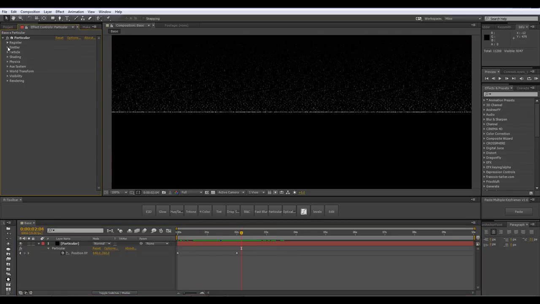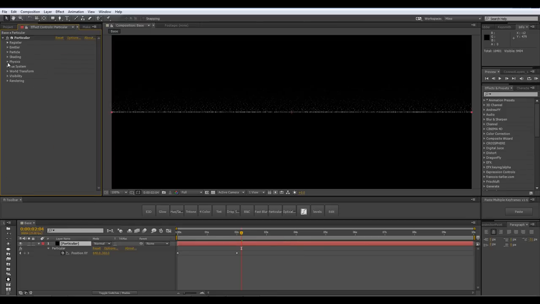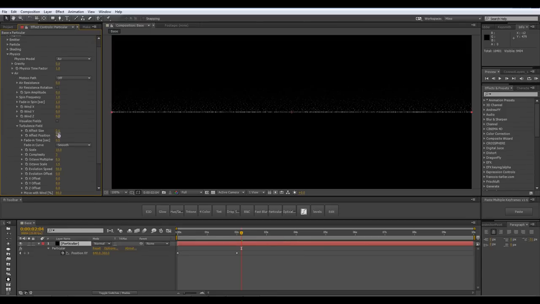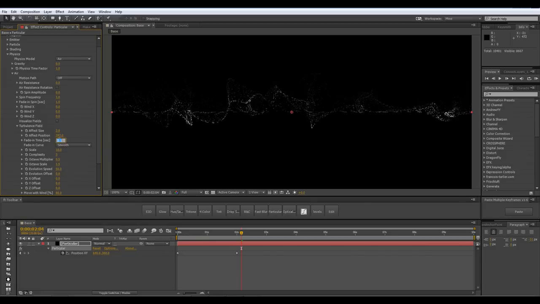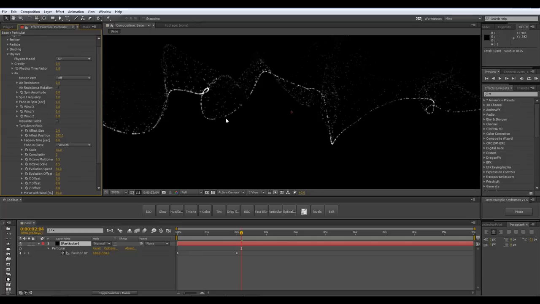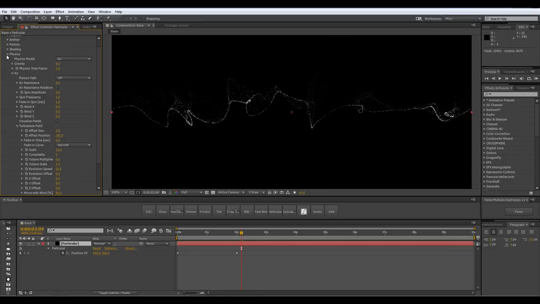Now what I'm going to do is open up the particle section again and set the life from 3 seconds to 1, and then go to physics, air, turbulence field, and increase the size to 2 and the position to some high number, around 300. I'm also going to decrease the fade-in time to something like 0.1. I can also zero it out to have this clean edge. And now to the fun part.